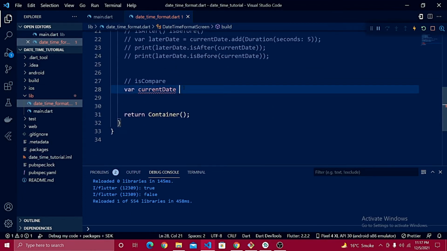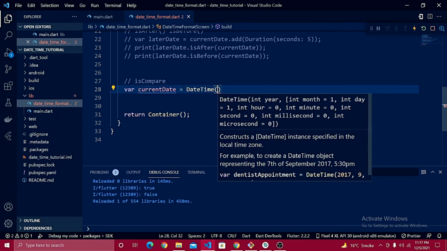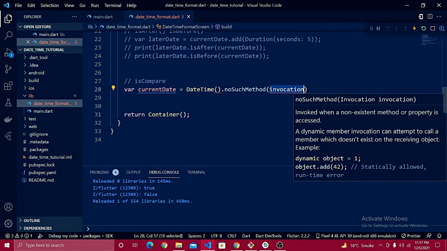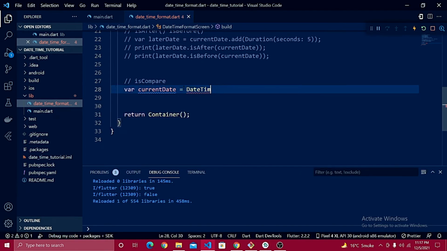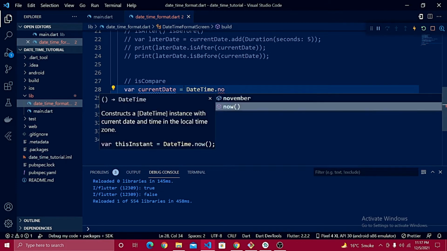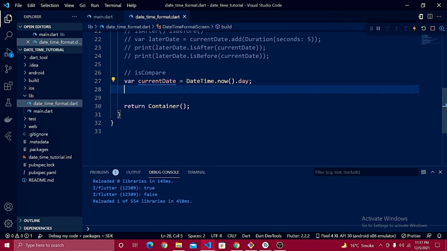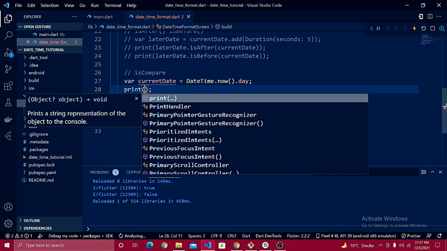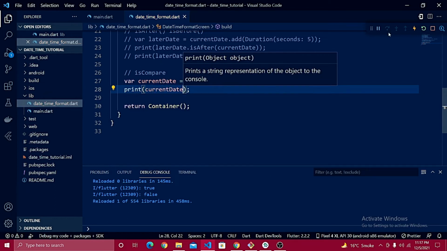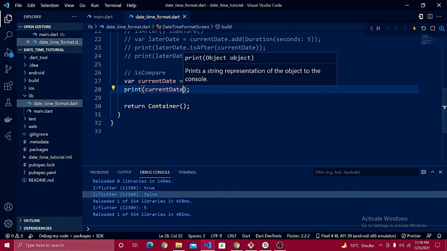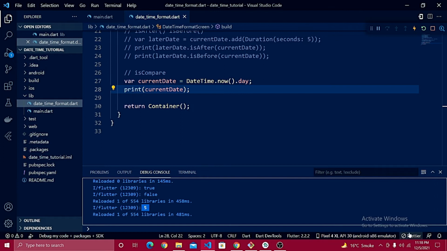So I'm going to use here a variable with the name of current date, and let's use datetime.now. If I just want to get the day of it, I can simply use currentDate.day. And if I try to print this out, you see here now the day, which is 5. So that's just the current day.